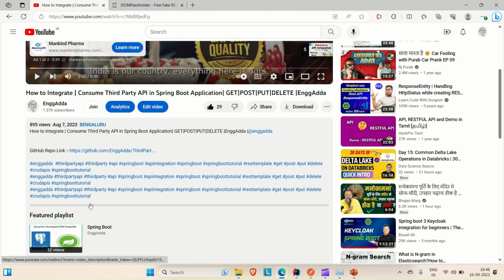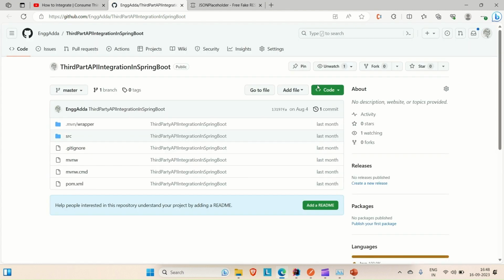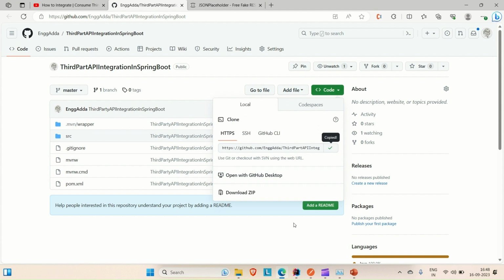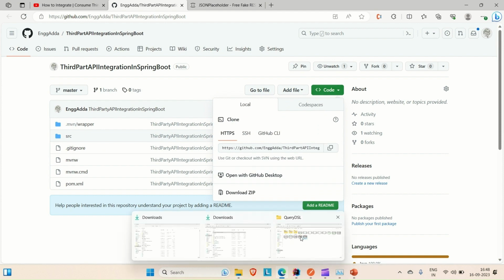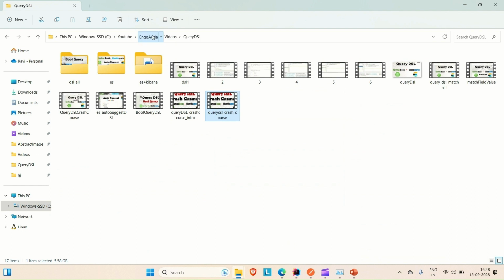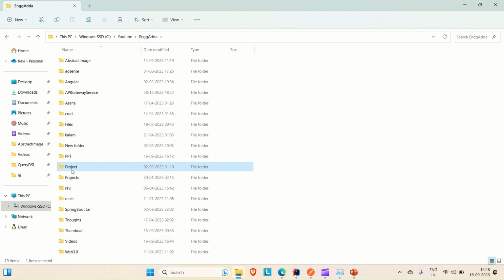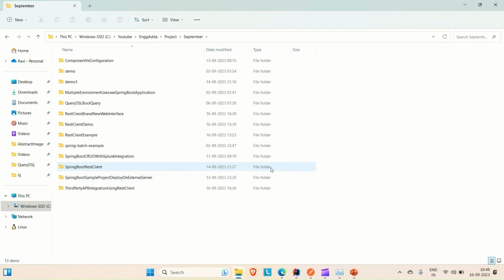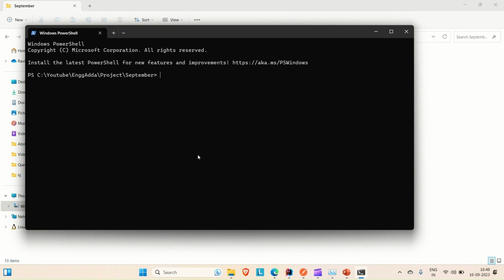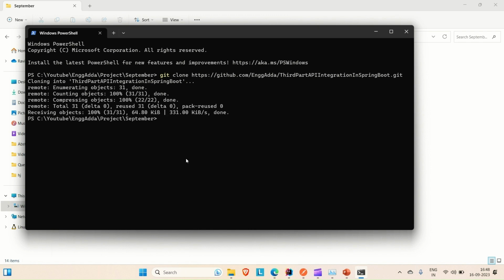So open this Git repository link, and let me clone it. Copy this out, and let me go to the project location, September, and here let me clone it. Open a terminal here and just do a git clone in your own location. You can clone it and open it in IntelliJ. So it is cloned. Now let me go there and open it.